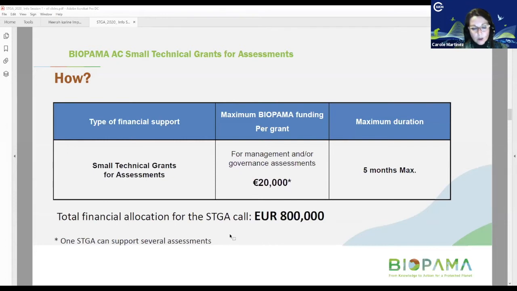Why is that? Again, the whole purpose of this call for proposal is to support you in an enhanced and improved design of a future project proposal, whether for the Biopharma Action Component future call for proposal or any other funding opportunities. So when you will be able to actually get those assessments, identify your actions and what it means as well in terms of implementation, you will have, again, a good understanding of how to design new projects and new action on the ground.